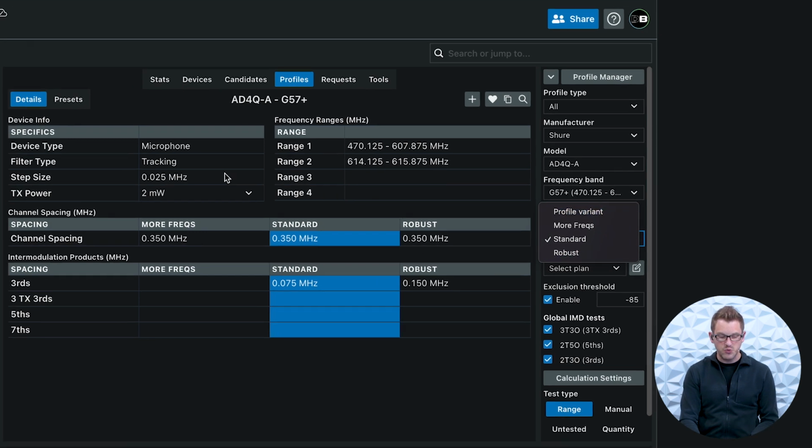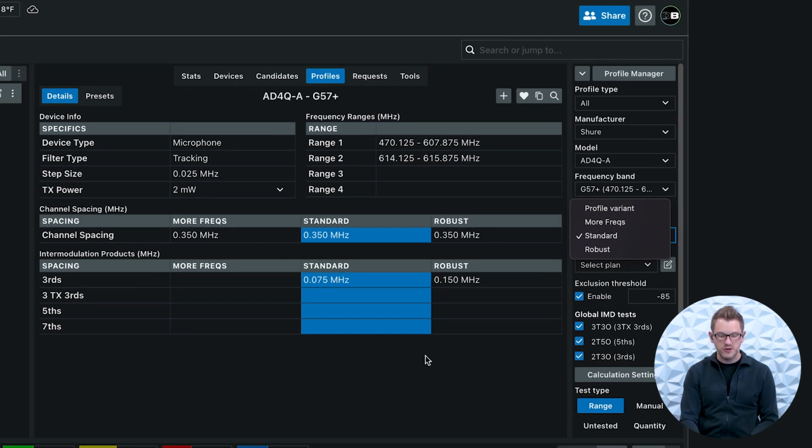And the main difference between these is actually right here in front of us. We can see that robust gives us a 0.350 megahertz channel spacing between other channels. And then we can also see down here that the intermodulation products is third IMD, which is a third order IMD. And so this is giving us a little bit of space in between those third order intermodulation products.